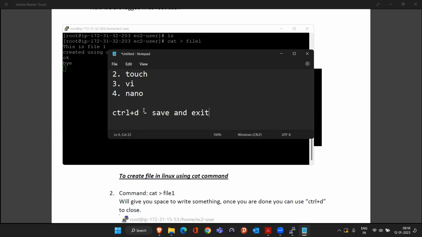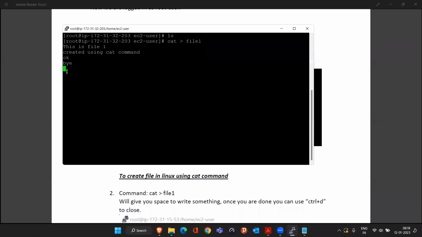Once you come here and press Control plus D, it will save this content inside file1 and exit. So let's press Control plus D and see that it saved and exited. How can you verify that this content is saved? Again do the ls command. See, now this time ls is showing output, and it says there is one file with the name file1. Now if I want to read the content, what is written inside this file1?